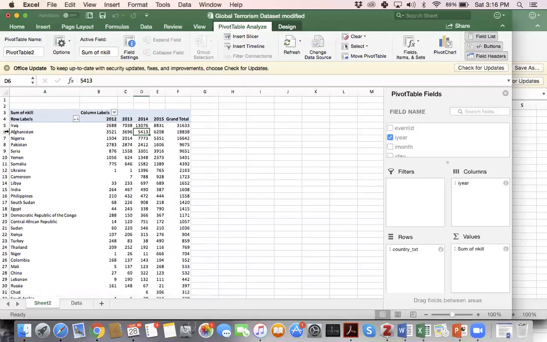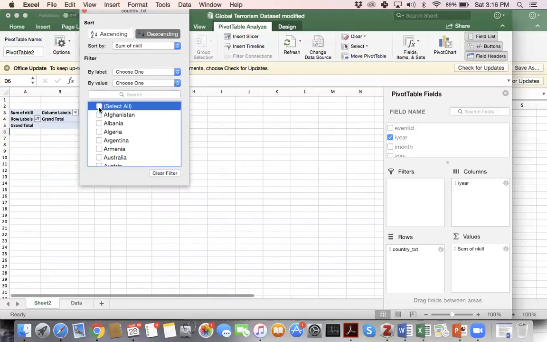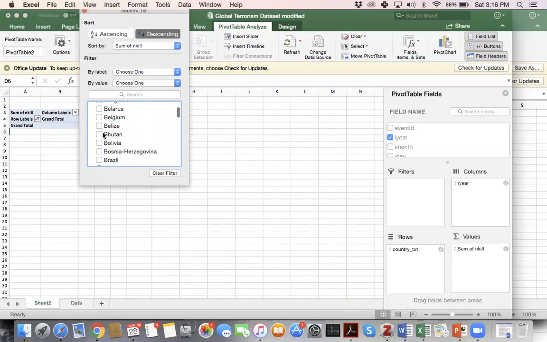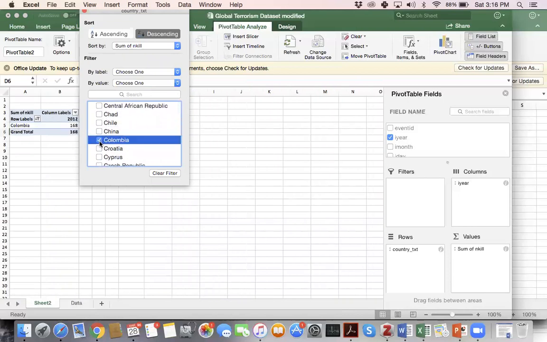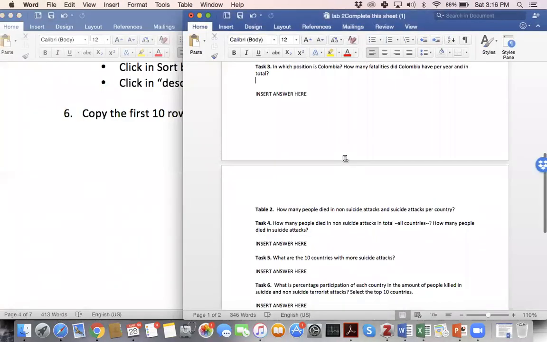Or the other option you can do is that you're going to click the same arrow right here, right? You're going to click select all so that everything is unselected, and then you're going to find Colombia. Good, here is Colombia. Find Colombia, and then there you have it. There you have the information on Colombia. So include that here.